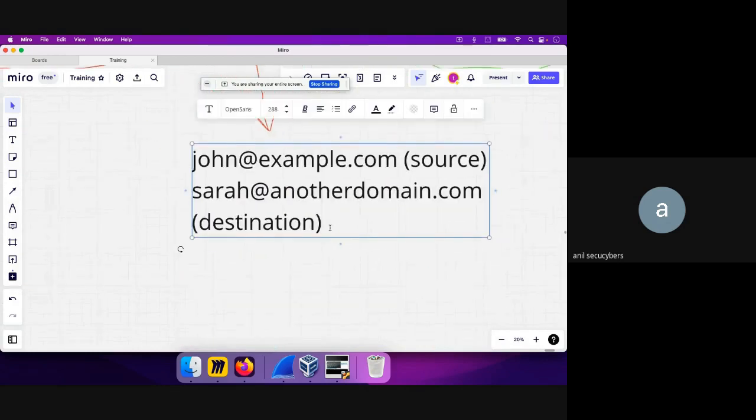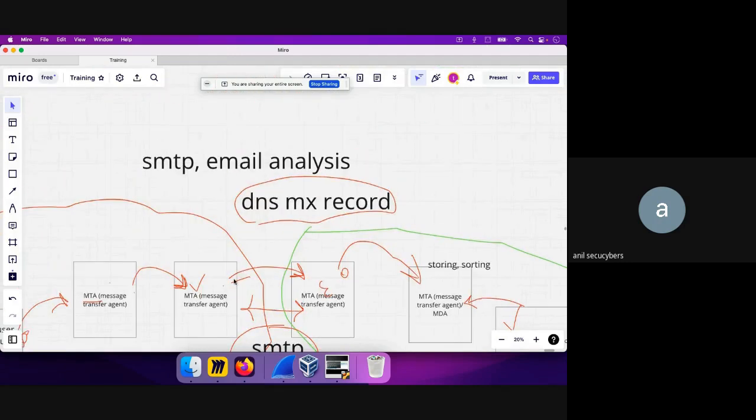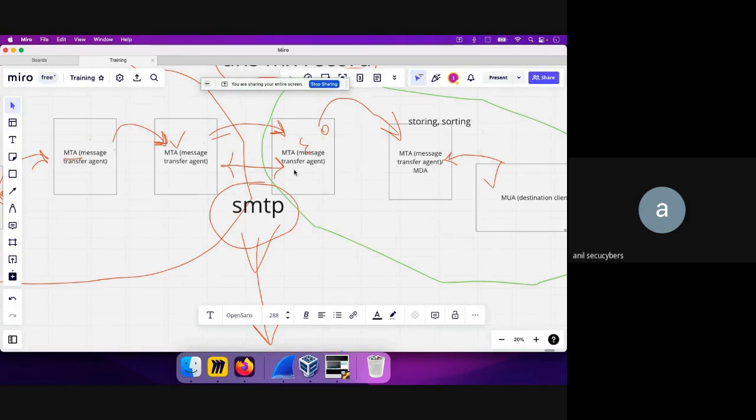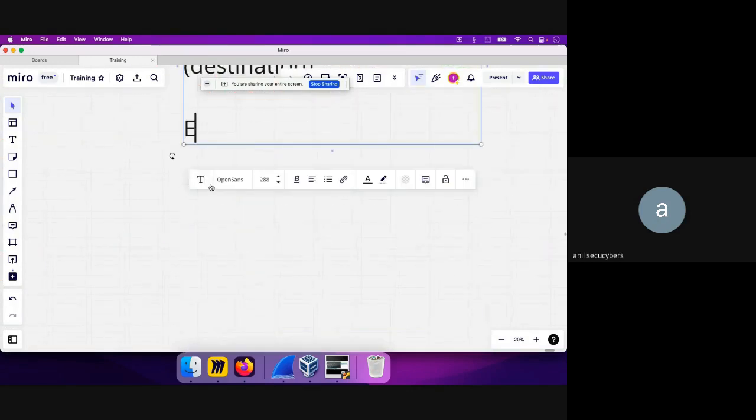Once this is the source and this is the destination, the first thing that will happen is that the client connects to the server. So here this is the client and this is the server. The first thing that the client will send to the server will be EHLO, and then example.com. This is a greeting where the email client sends a greeting message to the email server, and this is what it will look like, the one that we also saw over here.